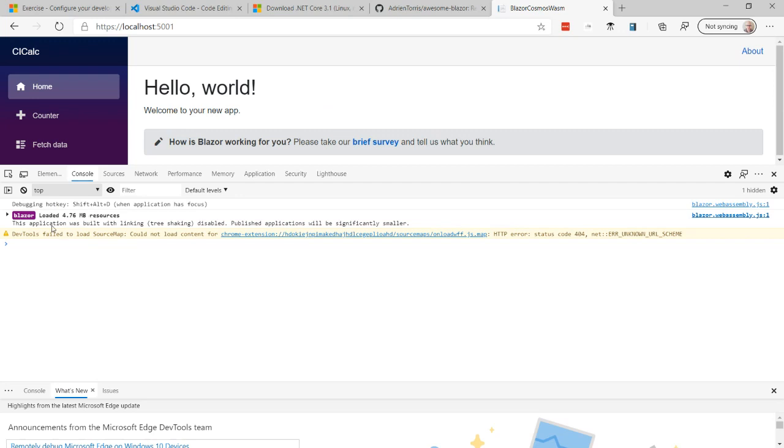Now notice this says 4 megabytes of resources. Some people might start sweating a little bit, thinking about a web app. 4 megabytes is huge. Well, this is a very lightweight, unoptimized version of the application for a development lifecycle. When you publish for release, it will link and do tree shaking.